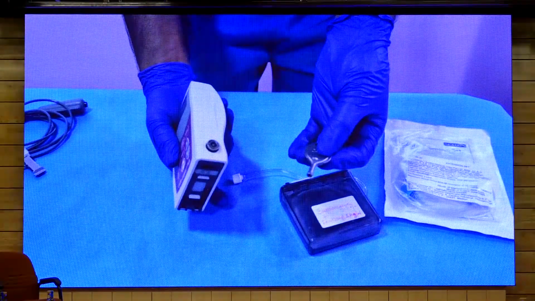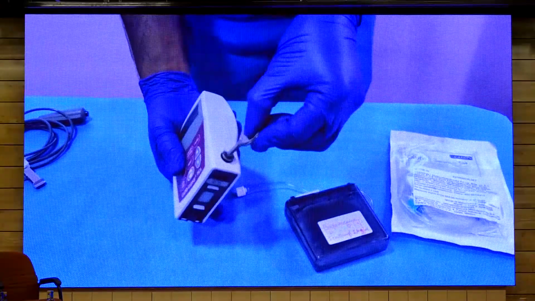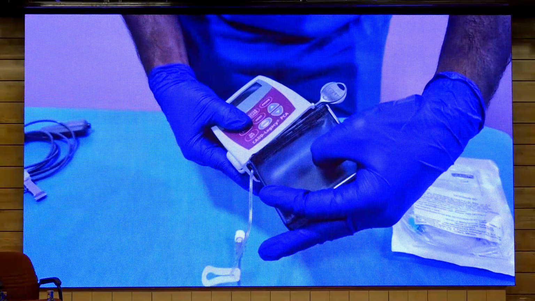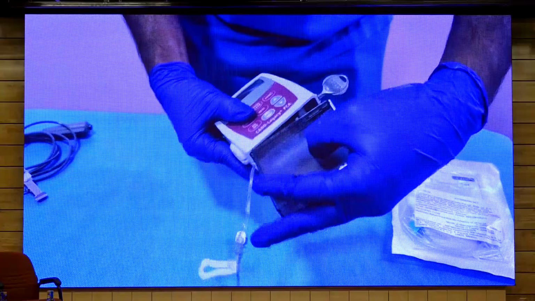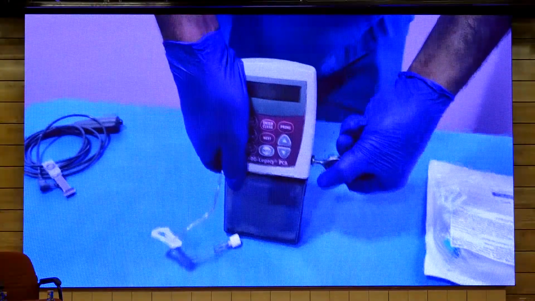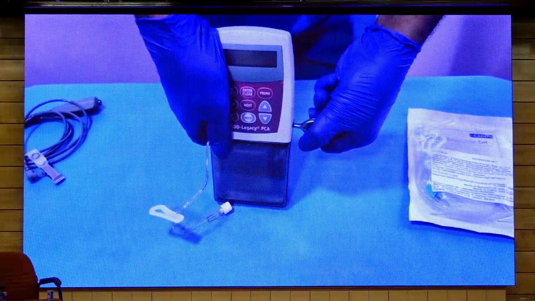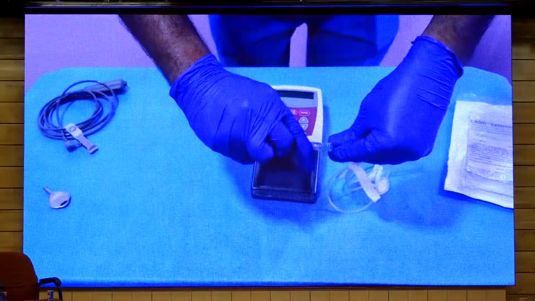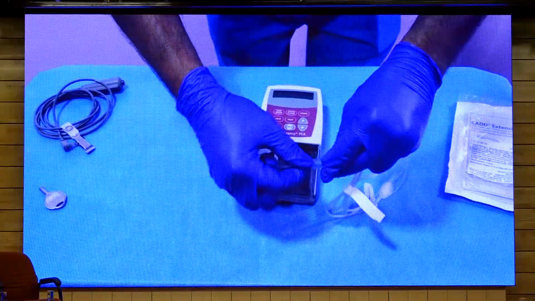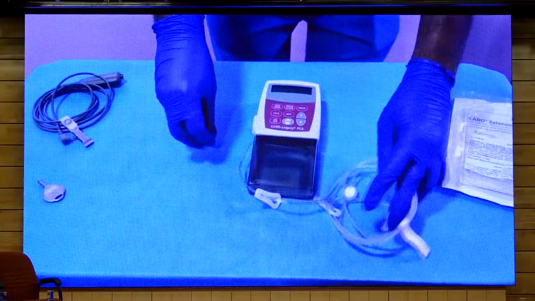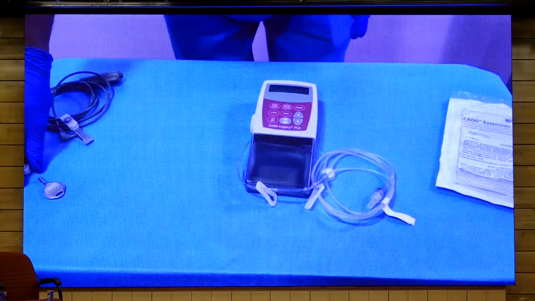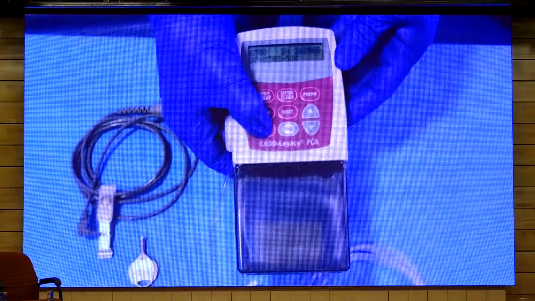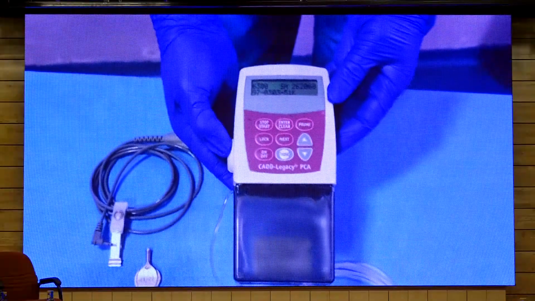Unlock the pump. Connect the loaded cassette. Lock the pump to avoid tampering. Connect the extension. Switch on the pump using on or off key. It runs a series of self-tests initially.